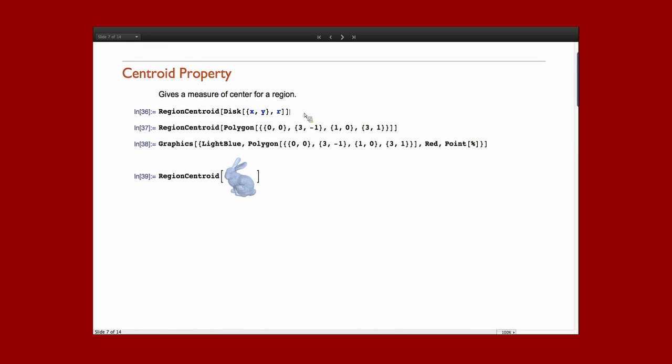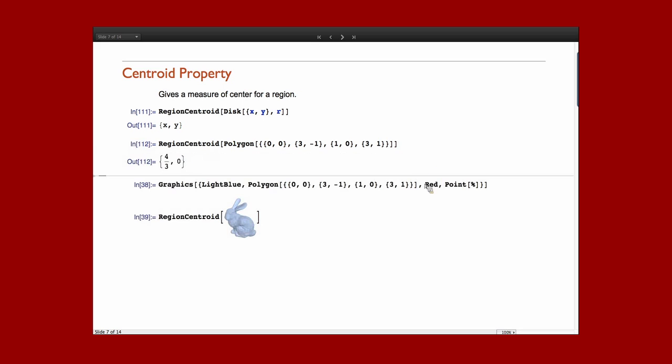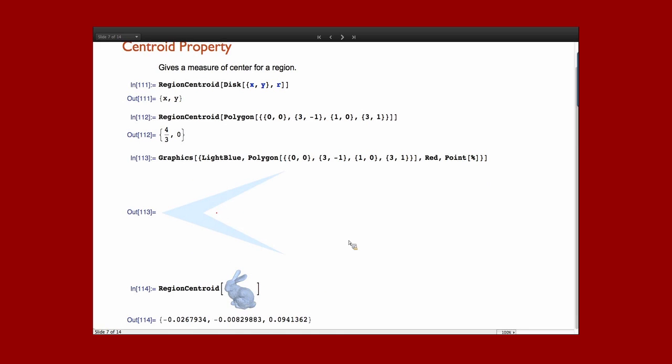Okay, centroid. Centroid is a way to give the central location of a region. So for a disk, it's X, Y, as you might expect. One thing that's kind of confusing is the centroid may in fact not be in the region. So here's a non-convex region and the centroid lies outside. But again, we can compute it for all the things that you saw me use before. And here's an example data set. It's the Stanford bunny.